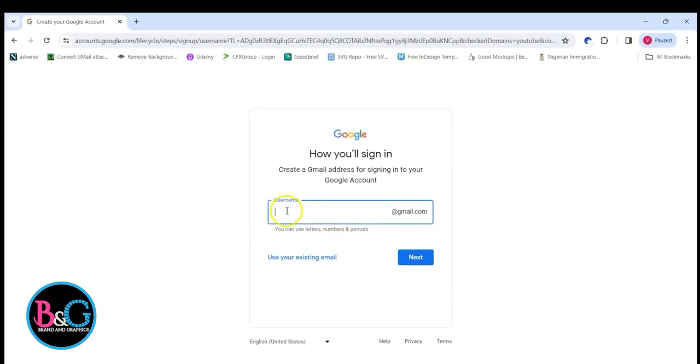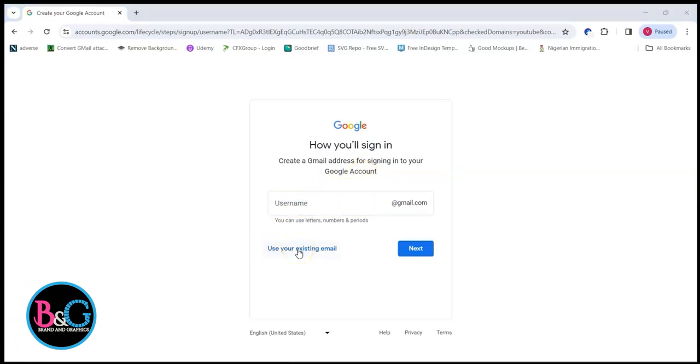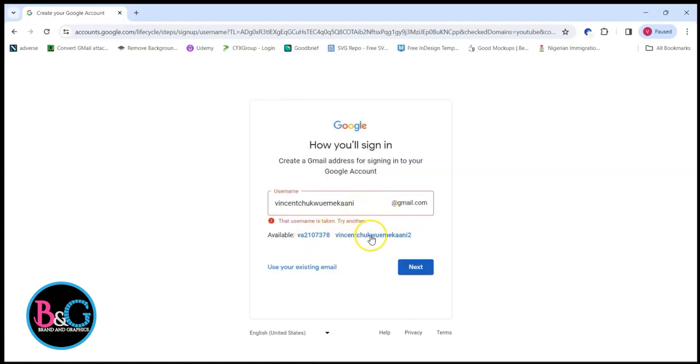Now you will be required to enter an email address. You can enter an existing email address or get a new email address. We are going to create a new email address. I'm using my names to create a new email address. You can use the name of your business or even the name of the channel you want to create.